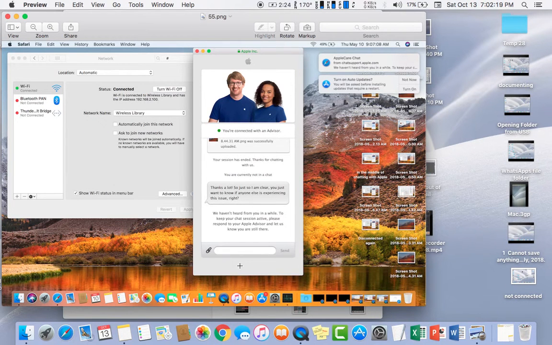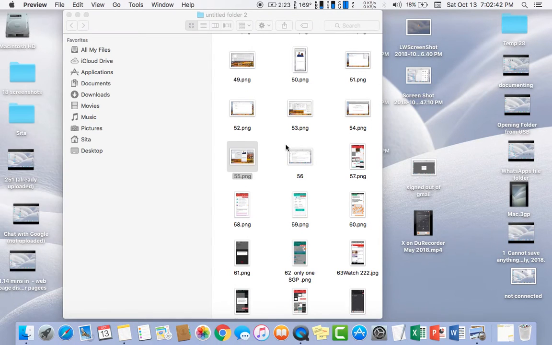Right, and here we go. It says you are connected to an advisor. I am connected. I had Wi-Fi. Okay, and again, it doesn't say type something. Okay, and the bottom part has disappeared. I cannot chat with Apple. I couldn't. So, like I said, ongoing problem. Every single brand new MacBook Pro.